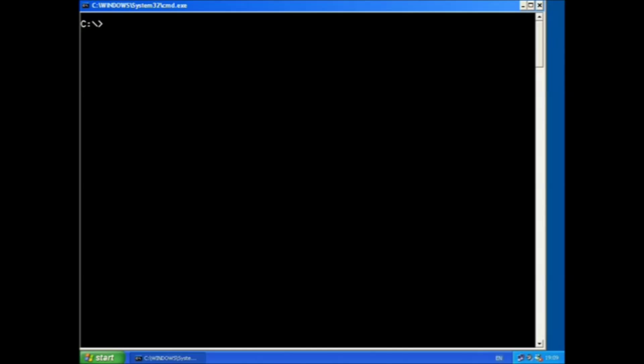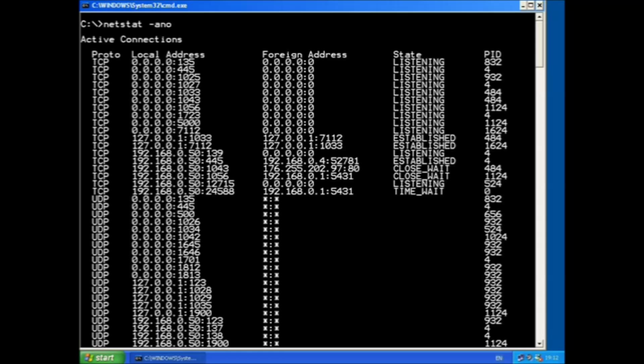Now by adding the O switch we can view the process ID for each connection. The running application can then be identified using the process ID and then viewing the process ID in Windows Task Manager. To add the switch we type Netstat -ANO. Notice an extra column has now been added to show the process ID of the application running on the local computer.